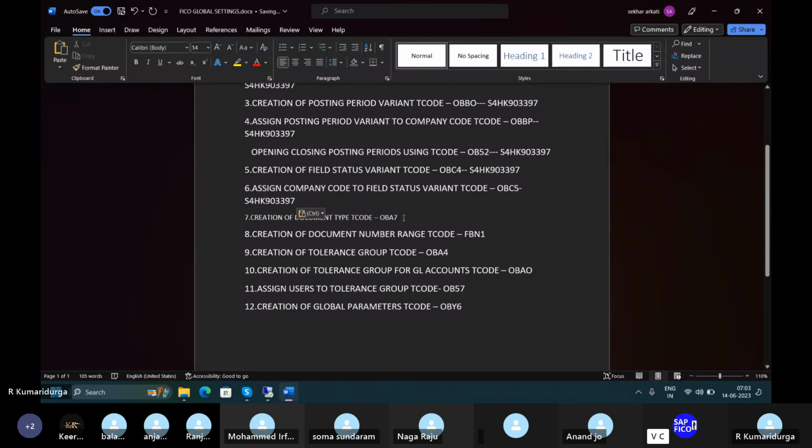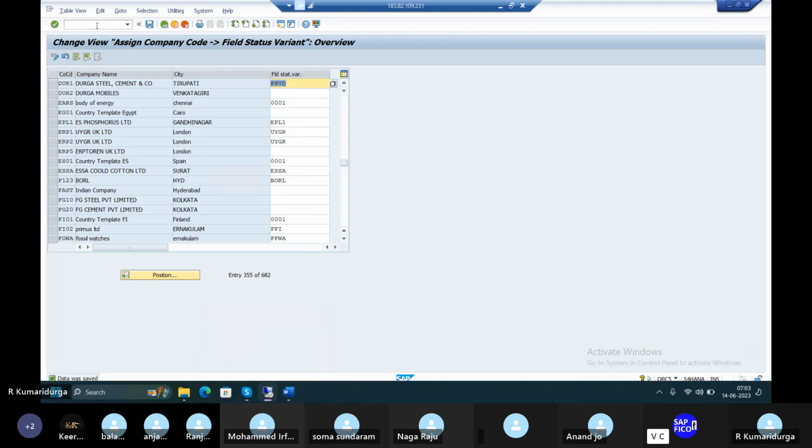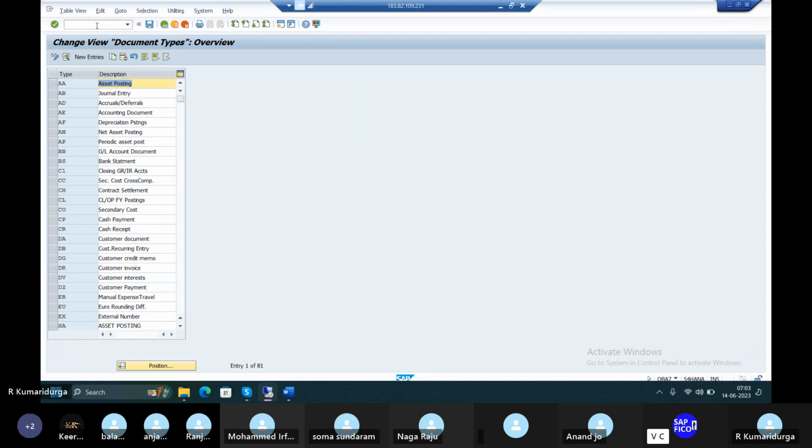Okay, the next one is creation of a document type using transaction code OBA7. All of you, I have already told you about the document types and all. So most probably, no one can create the document types. Automatically SAP cloud systems have different types of documents. So based on those documents, we will post the business transactions in our company code.